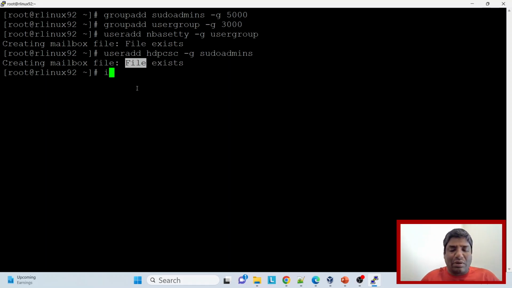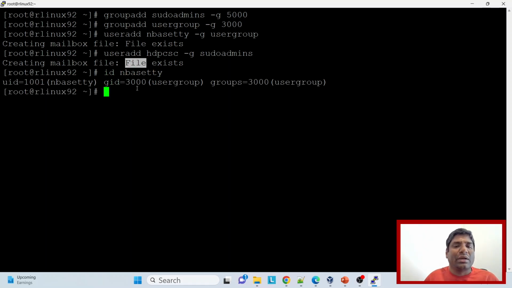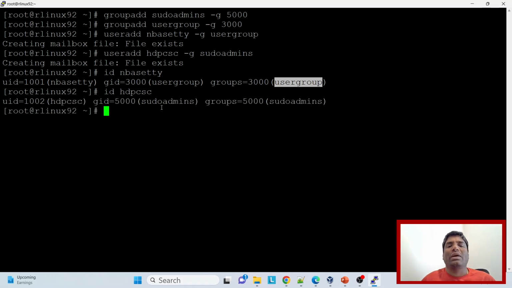Okay. So now I can see whether my user was created or not by issuing id, and you can see here the user group. Here you can see additional groups. This is the primary group. This is the additional group, which you can see. The same case with the other user, you can see HDP CSC. So you have the primary group and you have the secondary groups.